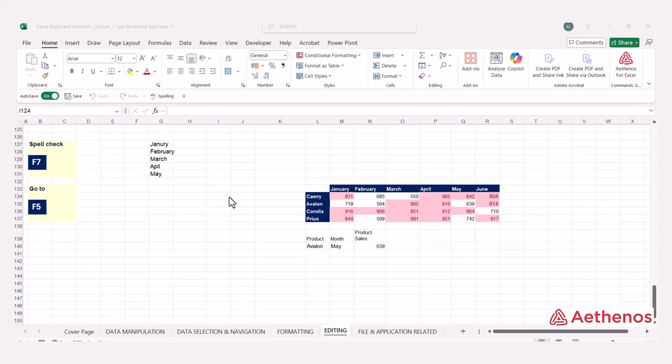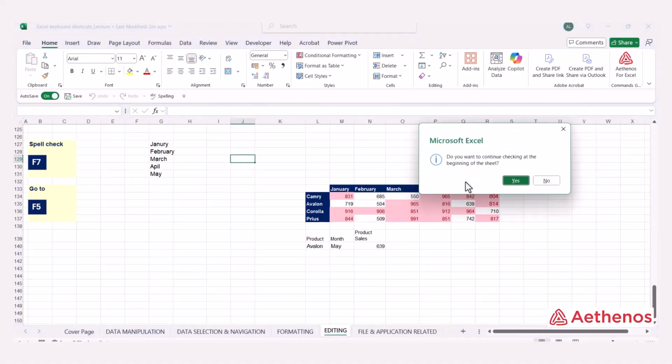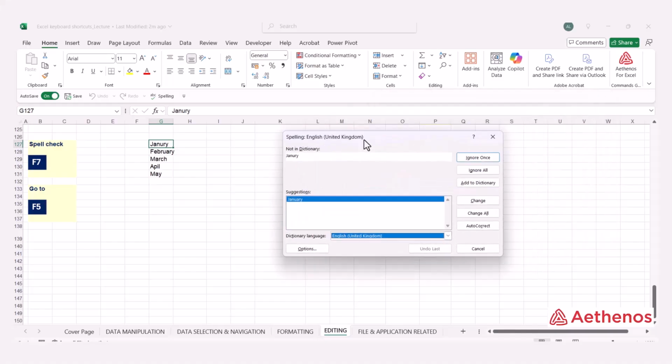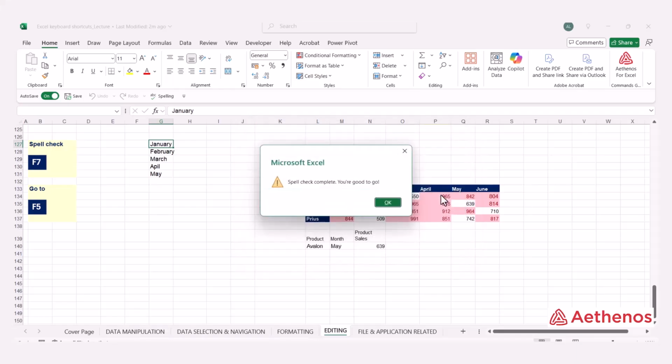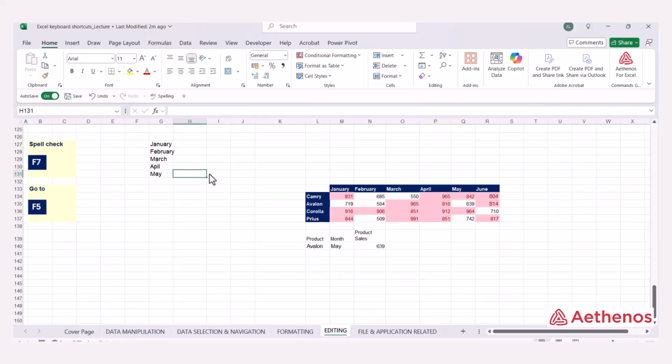To do a spell check, you can use the F7 key. If you press F7 from the beginning of the sheet, it has brought up that January has been misspelled. It says I should go for this suggestion over here. From here, I can say change. It says spell check is all done. So I can quickly do a spell check for the whole workbook using the F7 key.